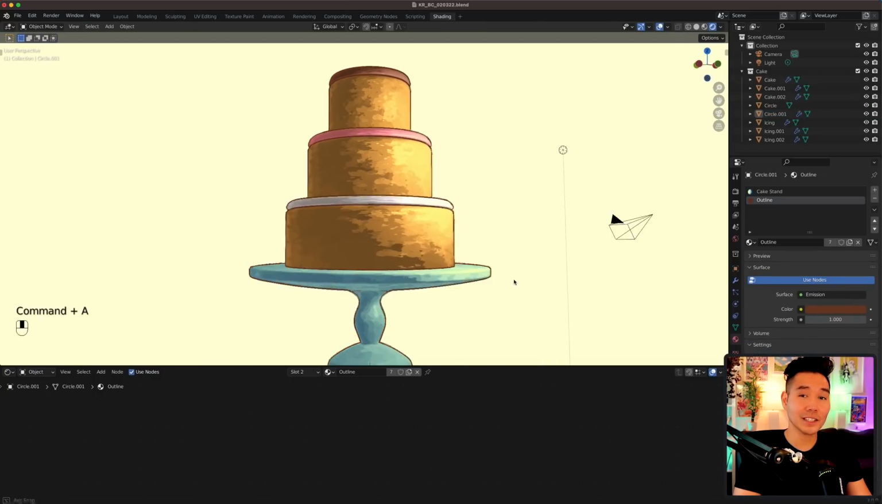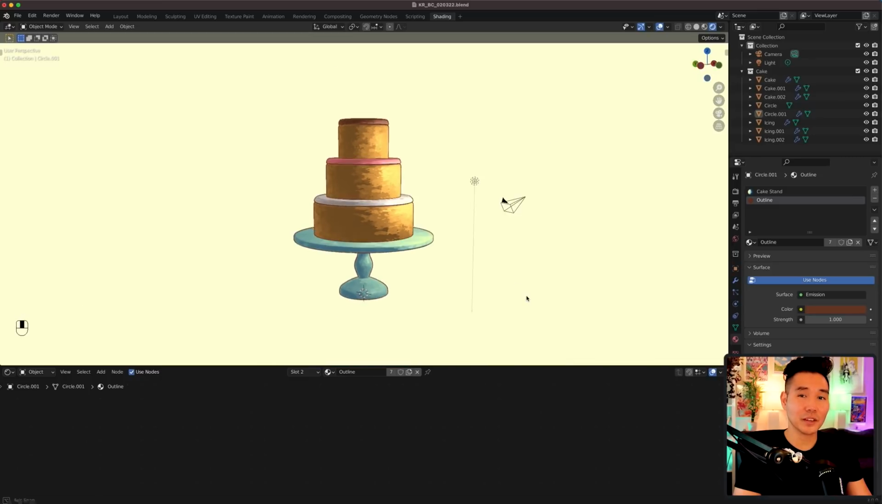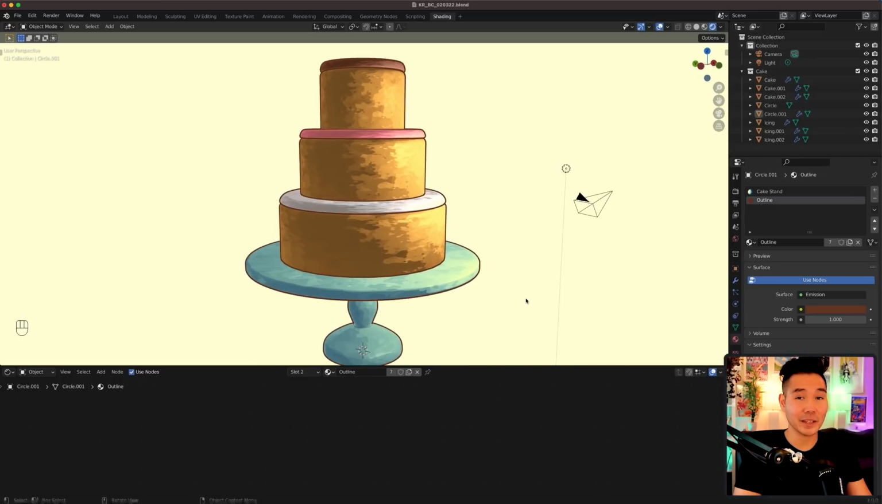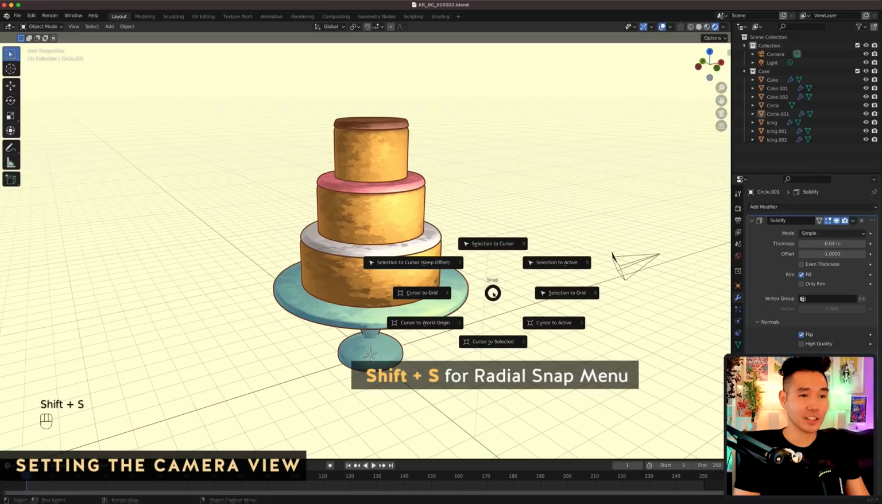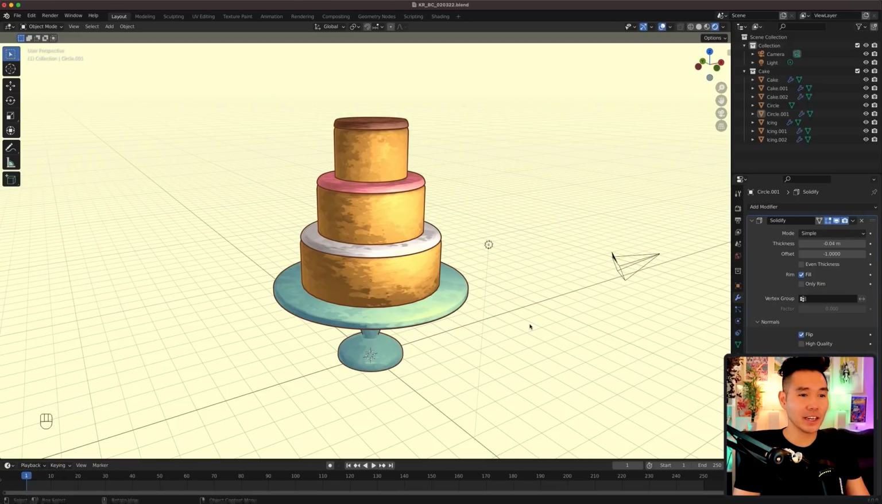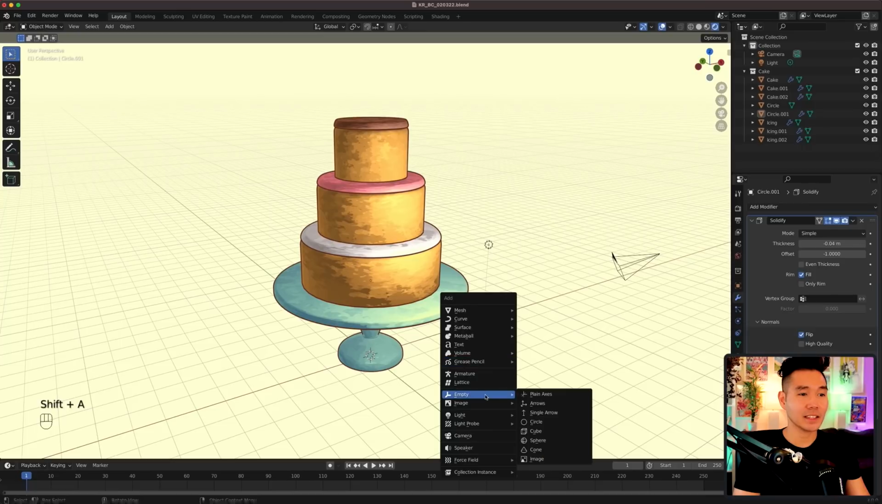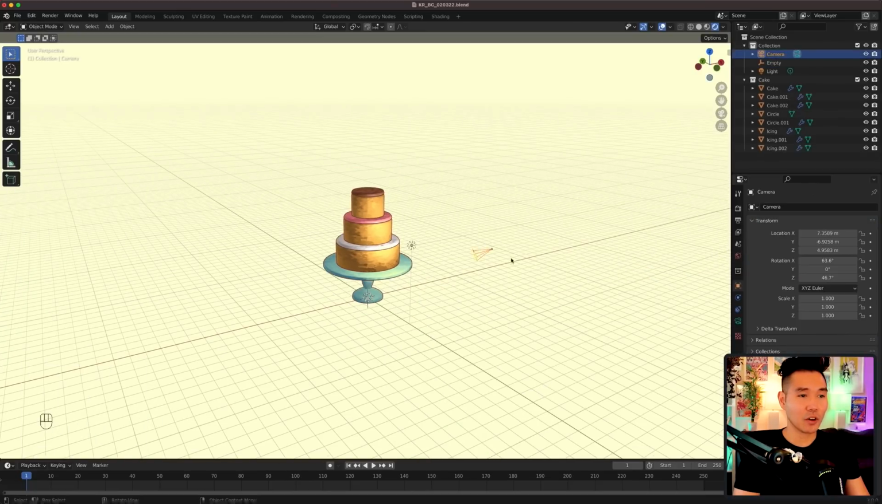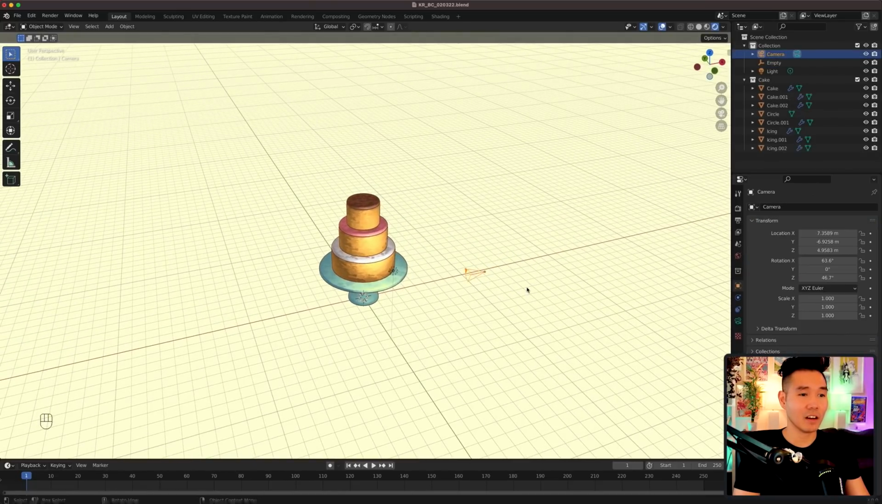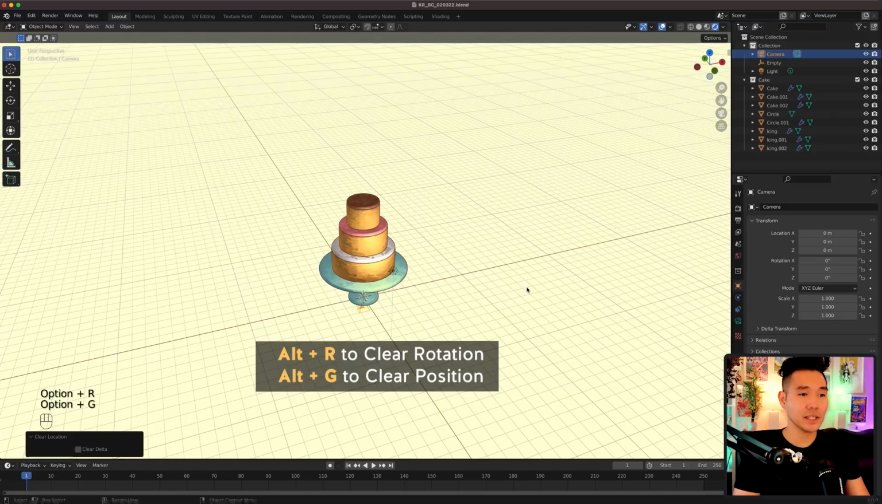At this point, I want to set the camera view. This will make working with grease pencil in the next steps a bit easier. Set the 3D cursor to the world origin if it's not already with Shift S. Then let's bring in an empty with Shift A and selecting empty. Select the camera object in your scene and then hit Alt R and Alt G to reset the rotation and location to the world origin.